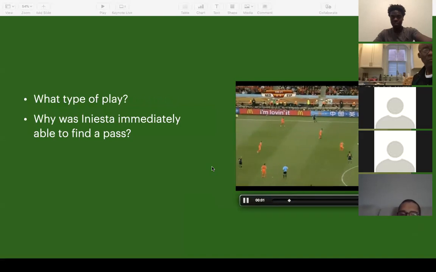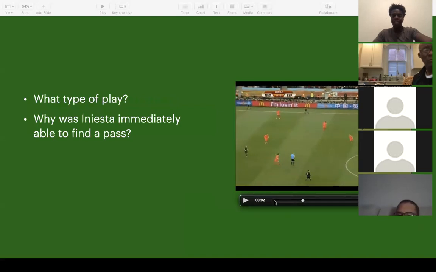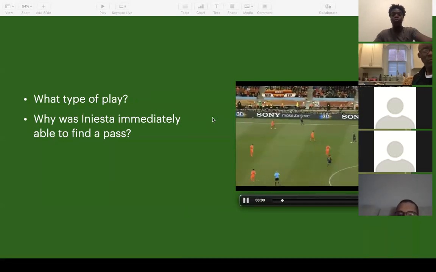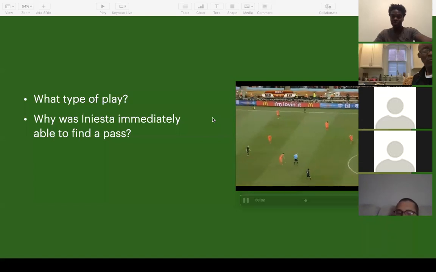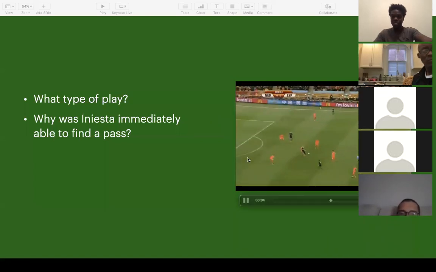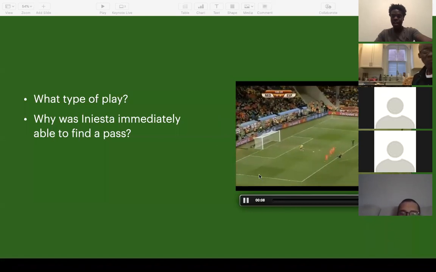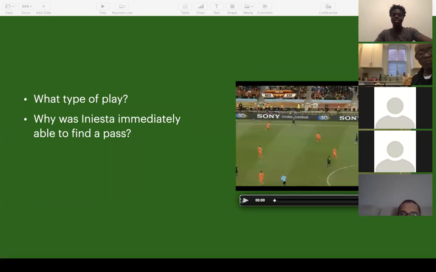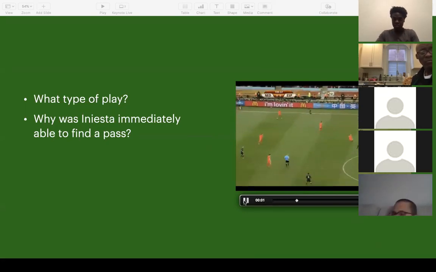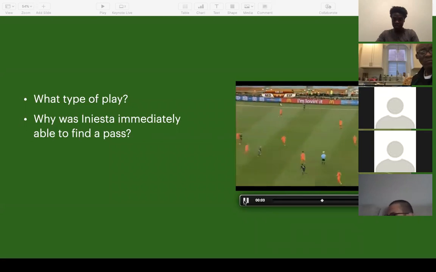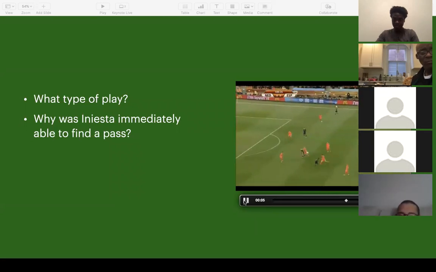So what type of play is this, and why is Iniesta immediately able to find a pass? We're seeing patterns here. We've discussed a few things a few times here, guys. Boom, what is that? And why did he immediately find a pass? He is fouled. Heitinga gets his second yellow card, red card. He is off the field of play. He is sent off. So what is this right here that's happening here? Boom, and that. What is that?